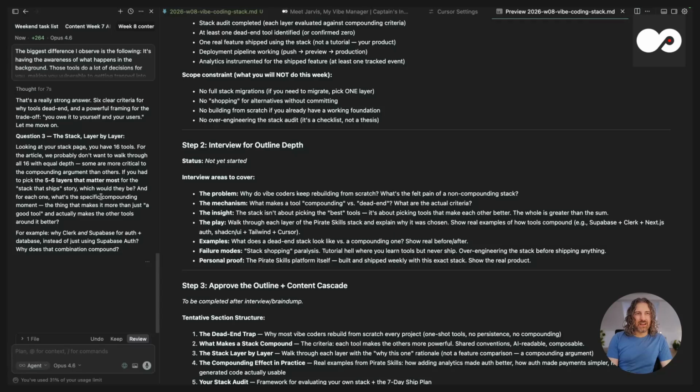The stack layer. By looking at your stack, you have 16 tools for the article. You probably don't want to walk through all 16 with equal depth. Some are more critical to the compounding argument than others. If you had to pick 5 to 6 layers that matter the most. So let's ask the AI what it would do. Could you propose a suggestion for me?